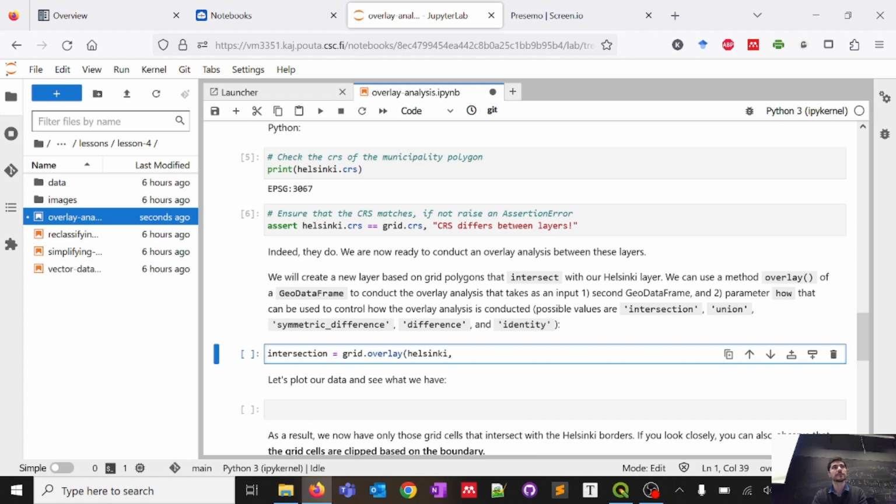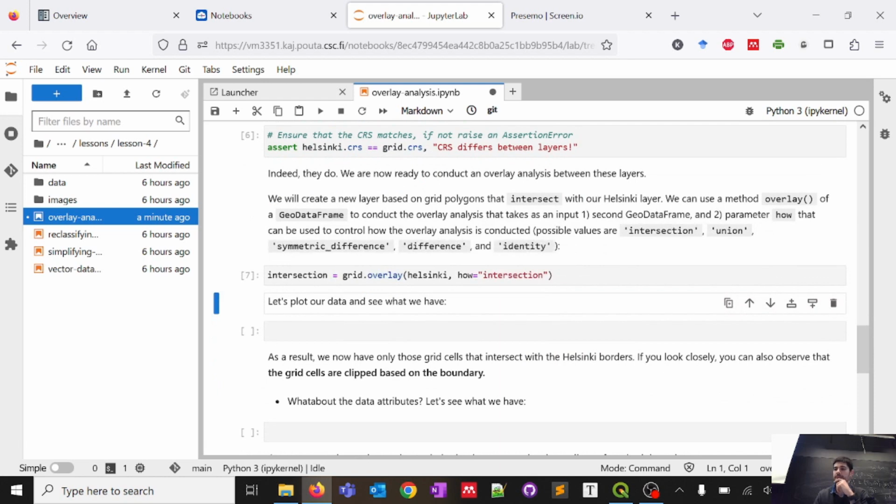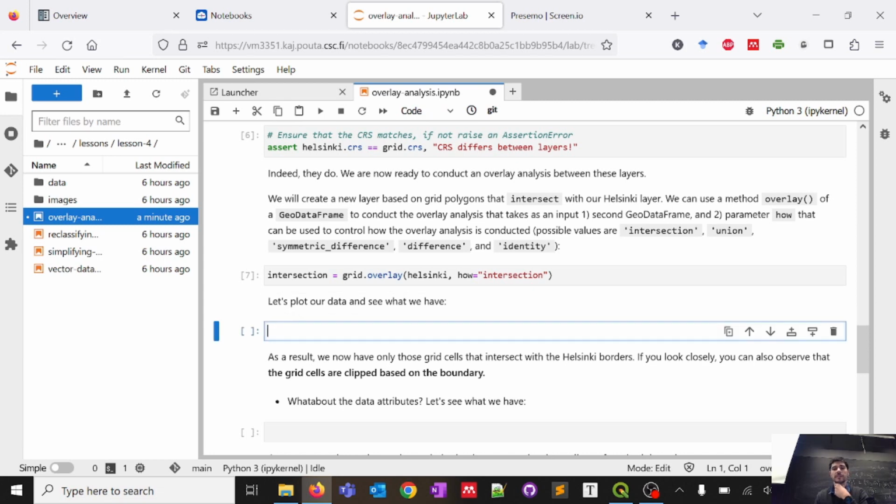And here you have to specify the operation that you're using for doing the overlay analysis, and the parameter for that is how. So you just provide a value for how, and here you put the name of the operation. In our case, we are going to do an intersection, so you just type in intersection, but you can use any of the operations that are available to us. Okay. So now we ran the code. Now the intersection should be done already.